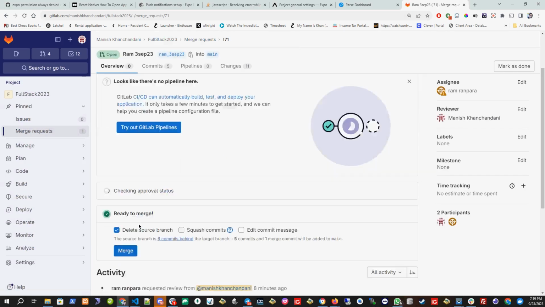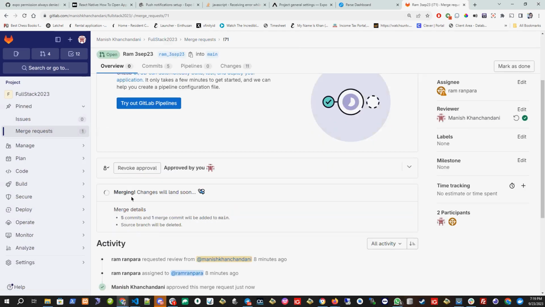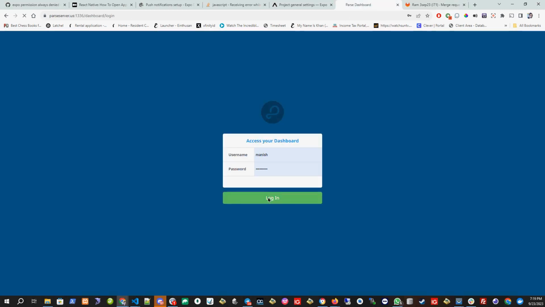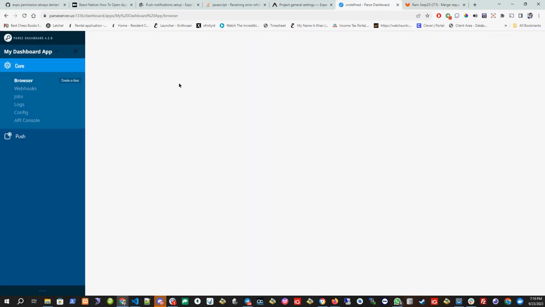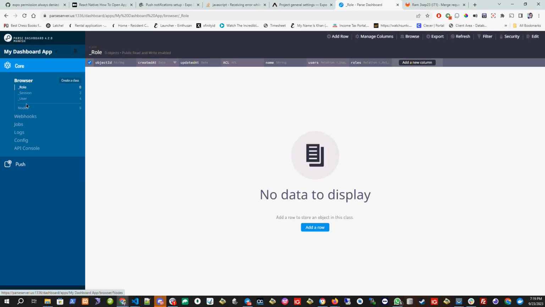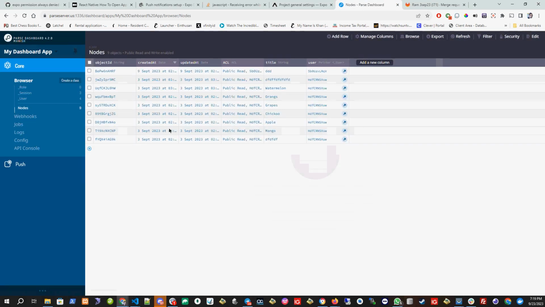Okay, I will merge it, approve, merge. Okay, merge the change in the main branch. Let's see what happens here. So we have nodes, in total we have 9 nodes. Okay, I created these 9 nodes, right?